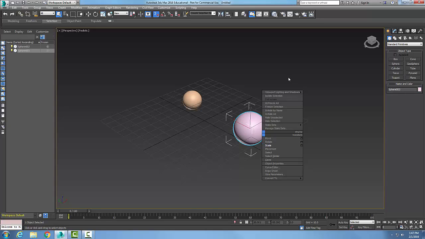So the Align command is a tool that allows us to align the current object with a target object.